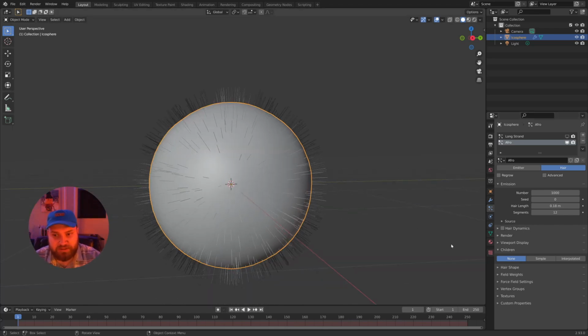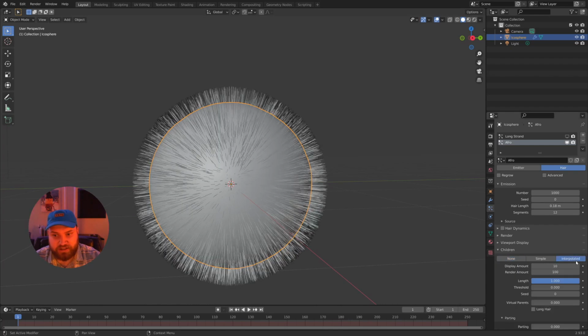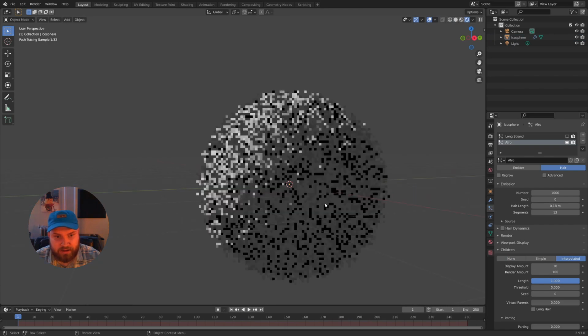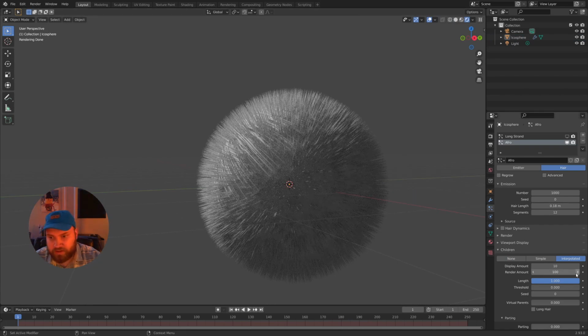So it's time to start playing with these settings. If I click on interpolated, we're now here in the children. And let's look through the render tab. What do we got? A big puff ball with 10,000 follicles of hair, because I'm viewing 10, and the number is 1,000. Even though I'm in rendered view right now, we're still in the viewport display, so we're displaying 10, even though it's rendered view.